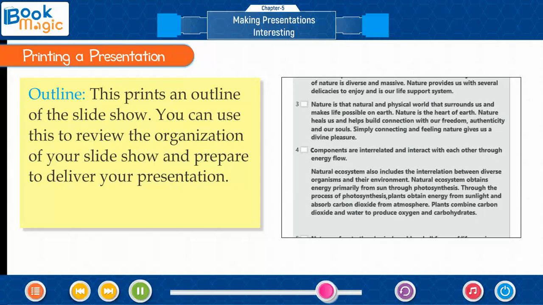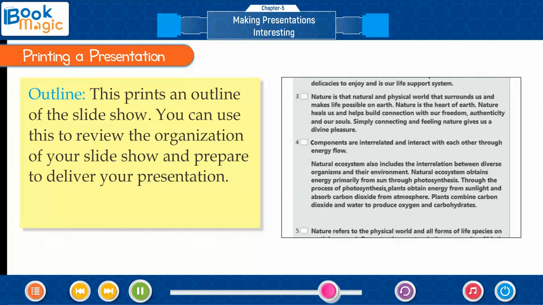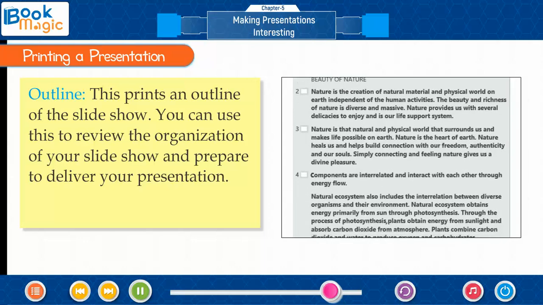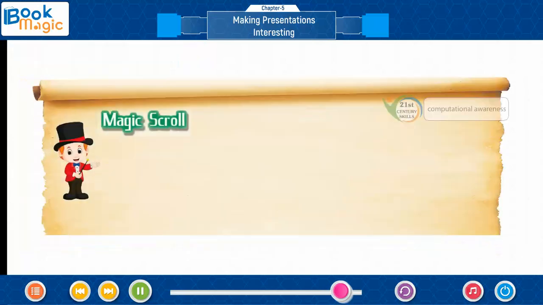Outline. This prints an outline of the slideshow. You can use this to review the organization of your slideshow and prepare to deliver your presentation. Handouts. This prints thumbnail versions of each slide with optional space for notes. It is useful if you want to give your audience a physical copy of the presentation. The optional space is often used to take notes on each slide.